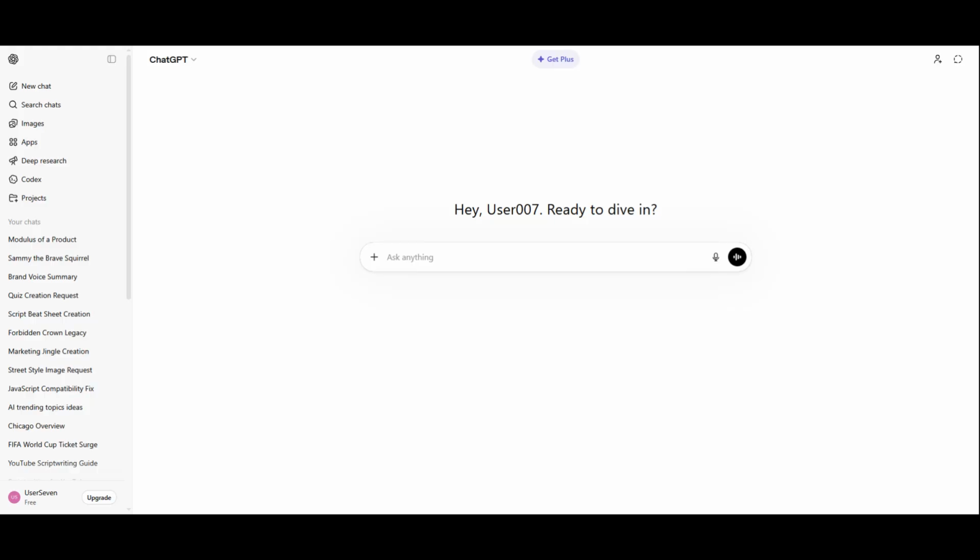Open ChatGPT and type a prompt like, "I want to write an ebook about your topic. Suggest 10 high-converting titles and target reader personas." This gives you two important things at once: title ideas and a clear picture of your ideal reader.